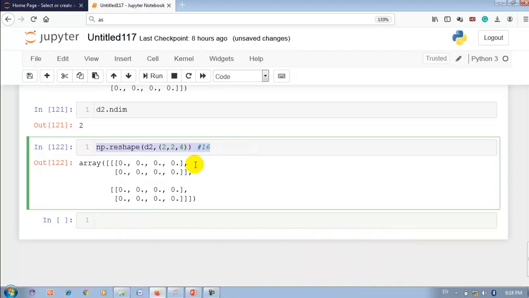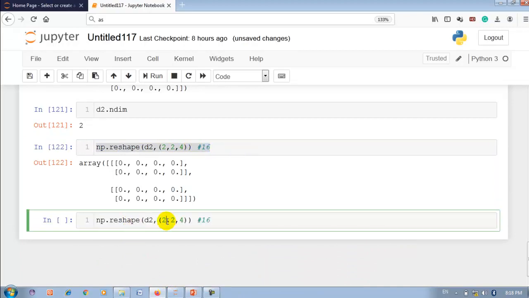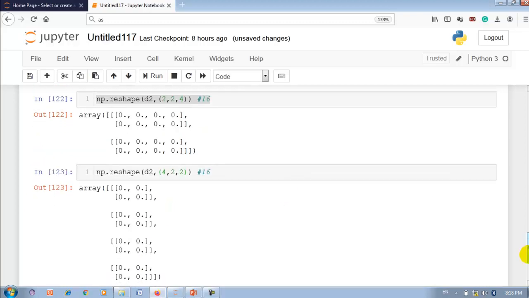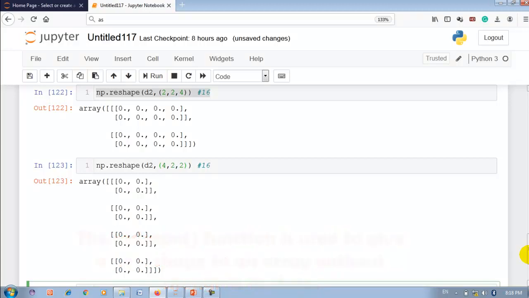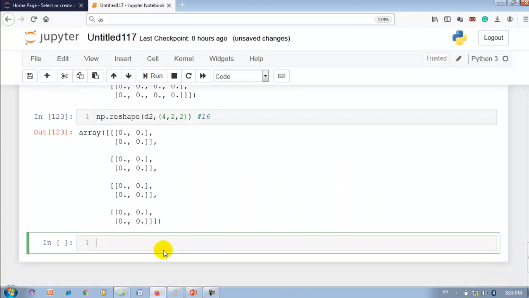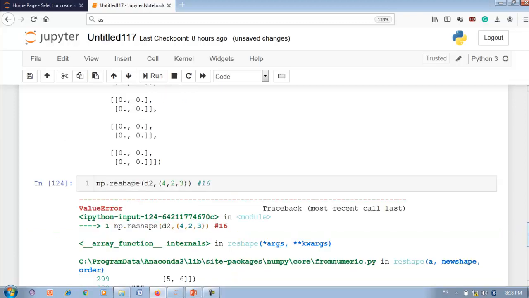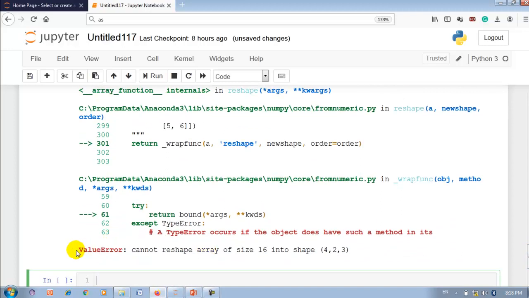Let me copy this. You can also convert into 4, 2, 2 as well, right? As per the definition, reshape reshapes the array without changing the data of the array. If you violate the rule, it will generate a value error, right? Let me show you. Let us violate the rule first to show you. Here in total we are required to pass exactly 16 elements only. Let me increase by 1. Now you can see it will generate a value error.